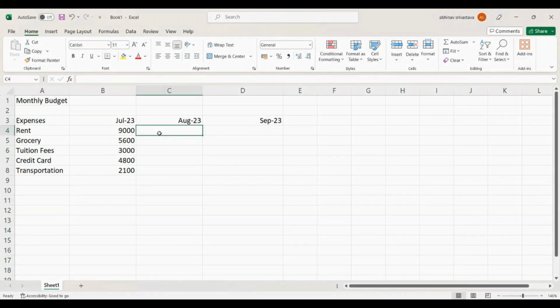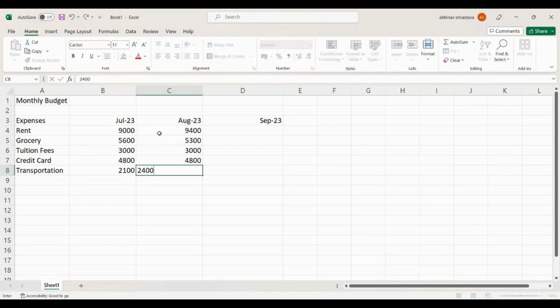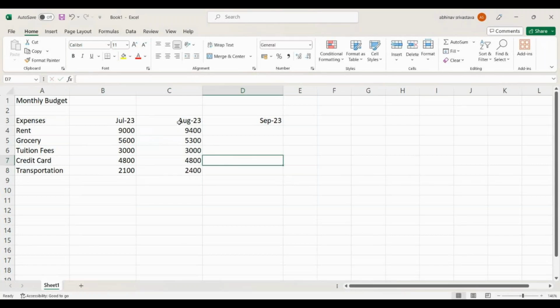Now in the rent, let's say this time rent is increased by 400, so 9,400. Grocery is reduced by 300, so 5,300. Tuition fees is still 3,000, the same. Credit card bill is still the same, 4,800, and transportation is increased by 200, so 2,400. That is how you can pass the data for August. Then you can pass the data for September as well. Let's say for September, 9,600, 5,400.